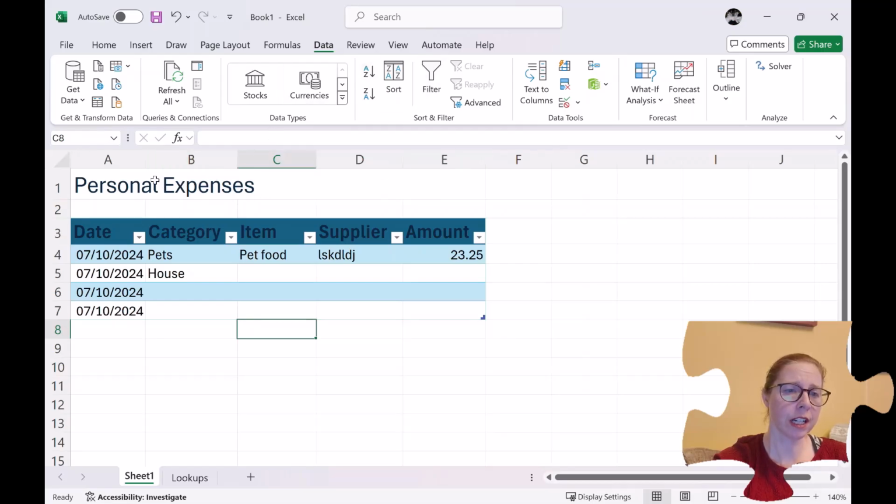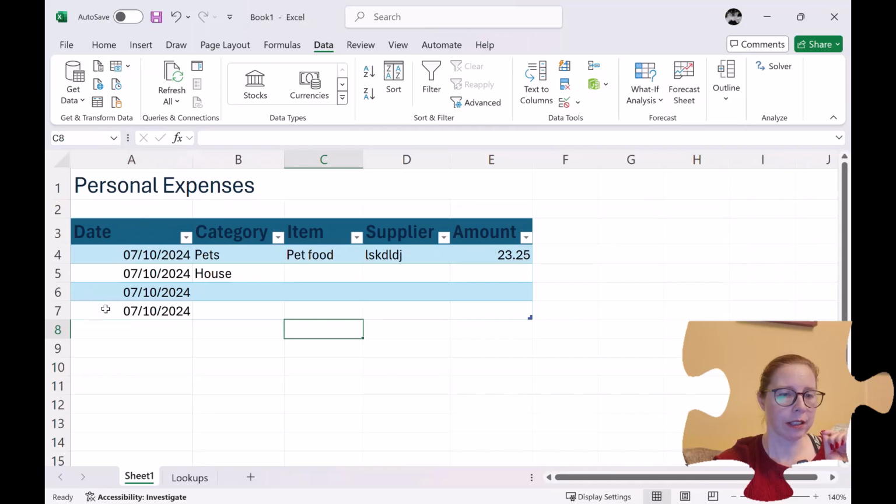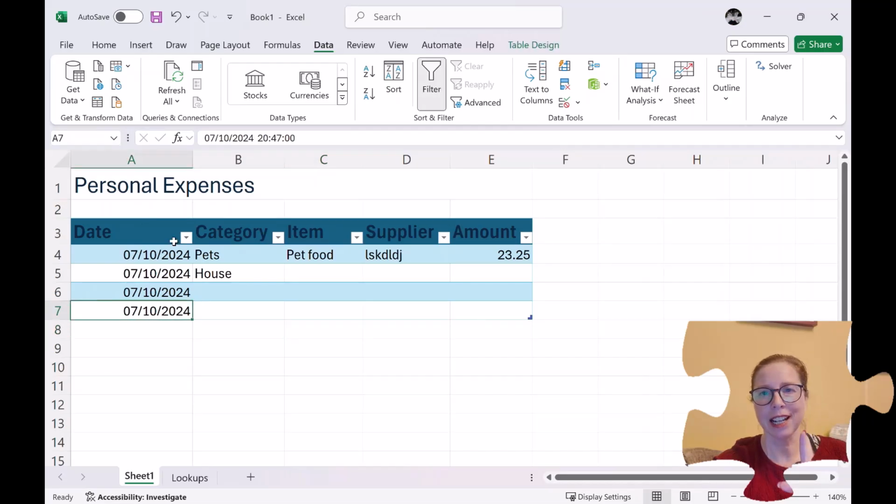I'm just going to resize this column. I'd like to automatically resize to fit all of the text in that column. So I put my mouse between the two headings, A and B. I get the double-headed arrow with the line between, and then I double click. And it should. It looks like it's not done it because it's not formatted.